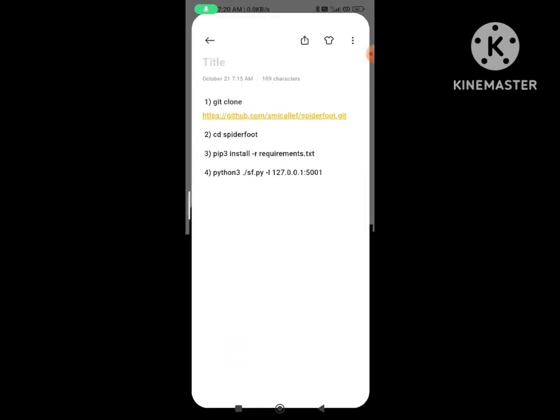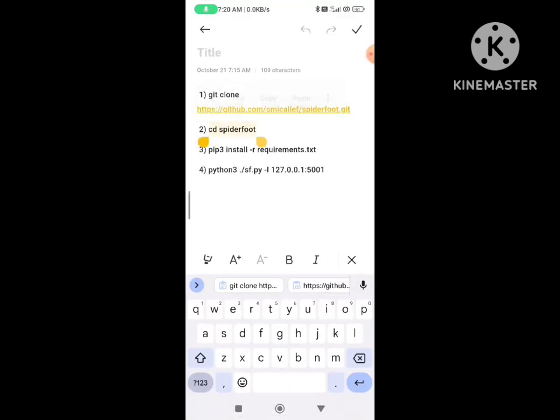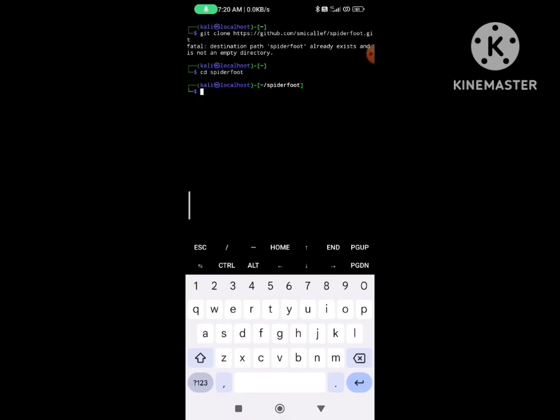After that we have to copy the second command, copy it and paste it. Now you are in the SpiderFoot directory. You can see it here.